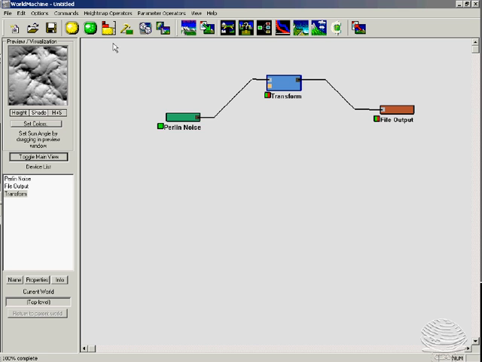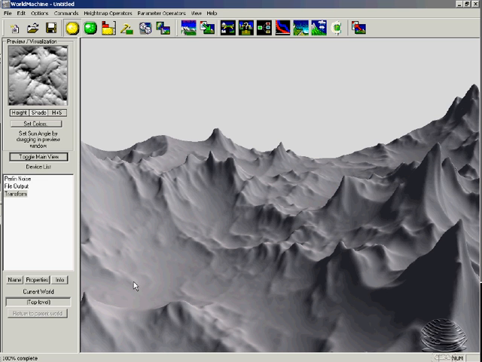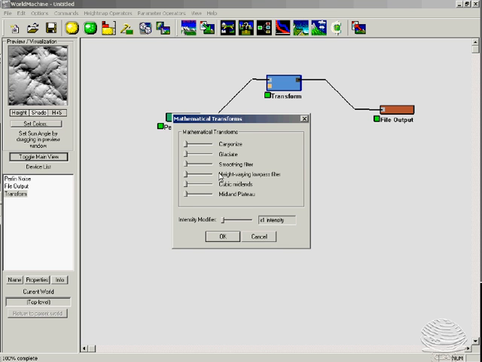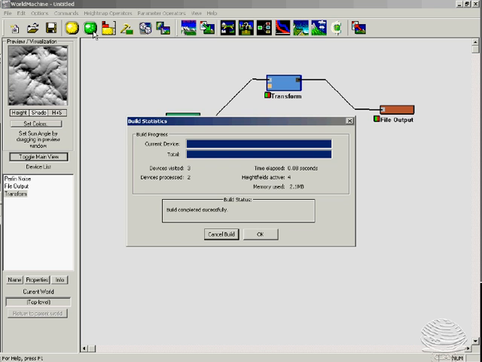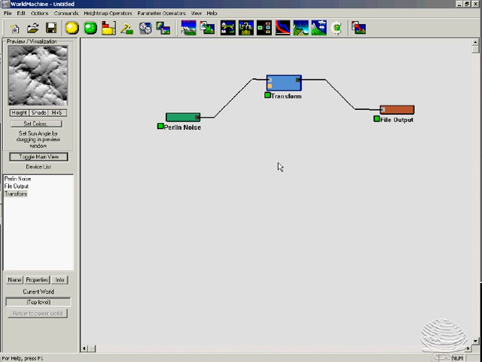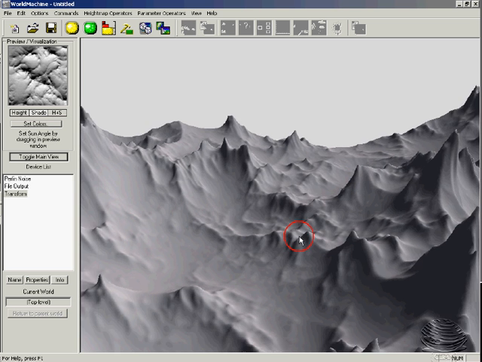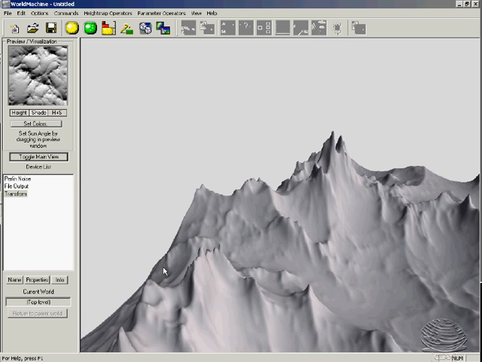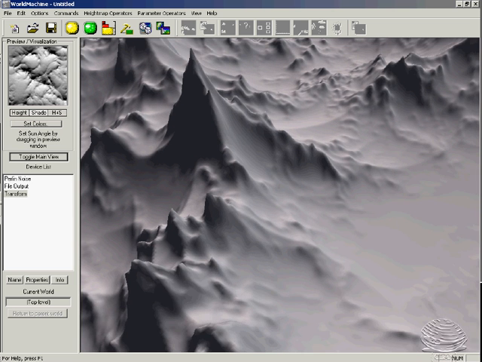Let's turn that up, rebuild, and take a look at what it is. See how that just sort of smoothed off those sharper edges. Height varying low pass filter. Let's take a look at what that one does. Looks to me like it sort of flattened out.